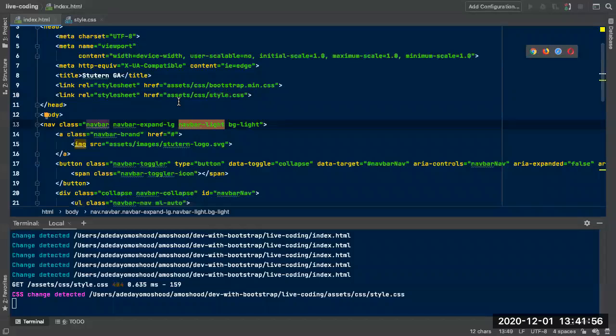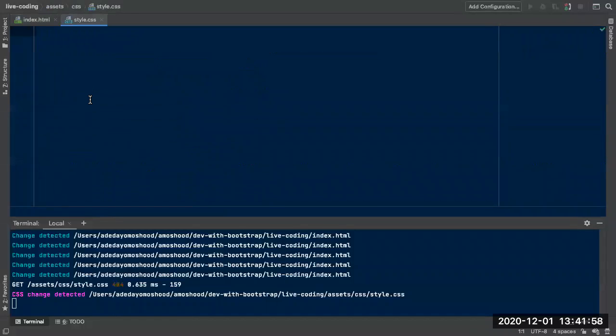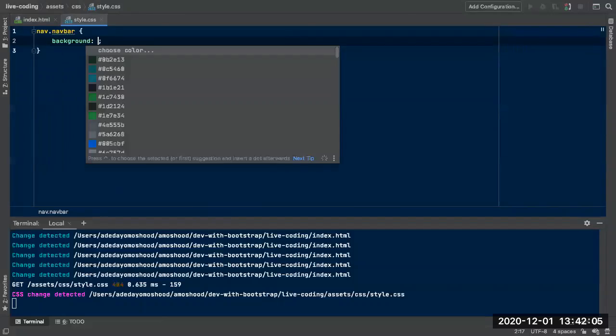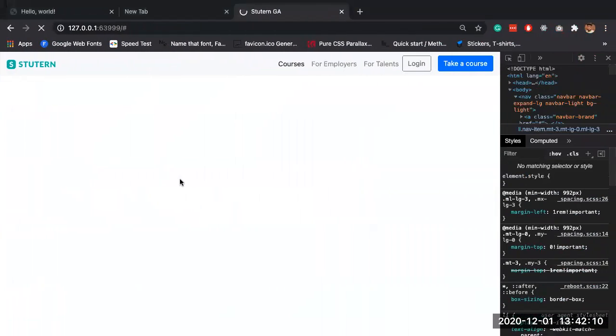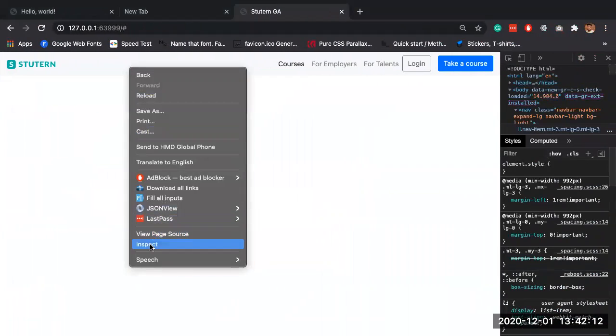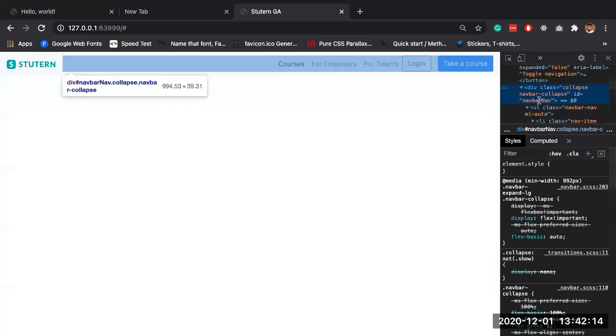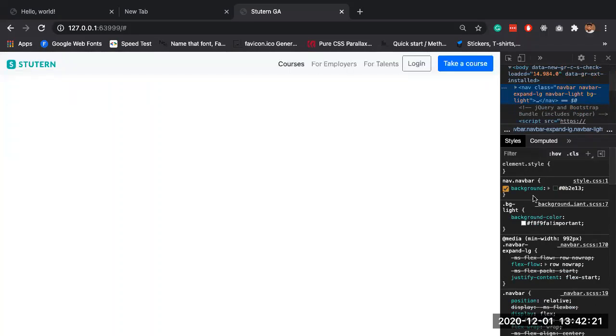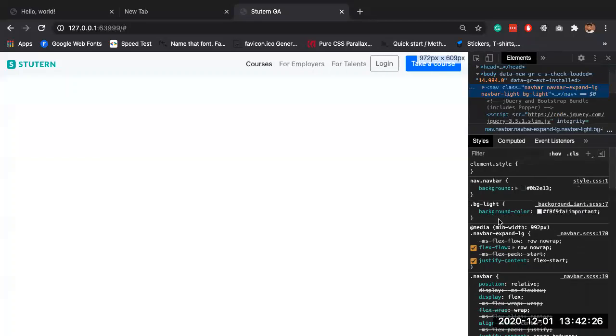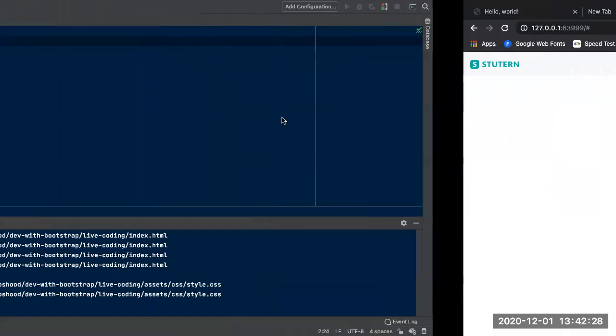Nav.bg, nav, just navbar. So first we need to know what it's styled, at what point the style is added. So nav is styled. Okay, because you have a BG light. And this has importance. Background color is important.